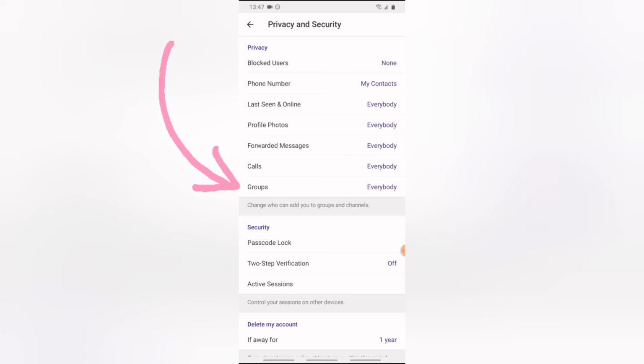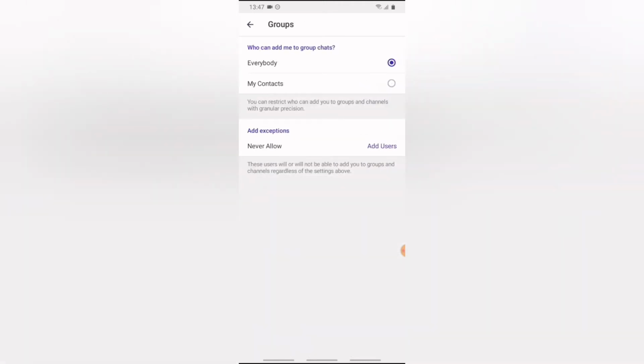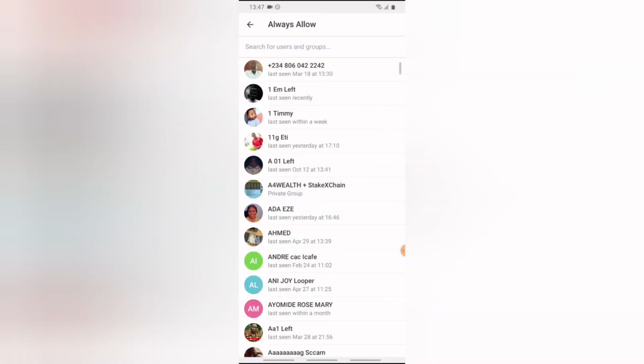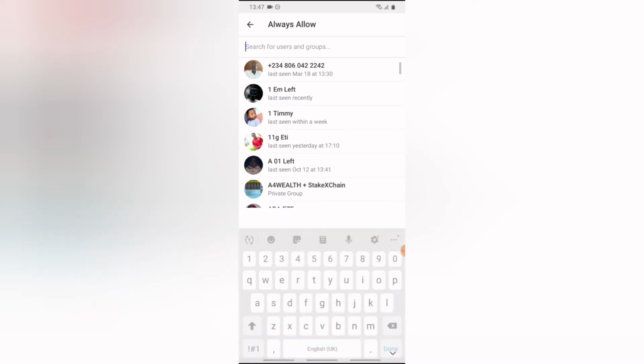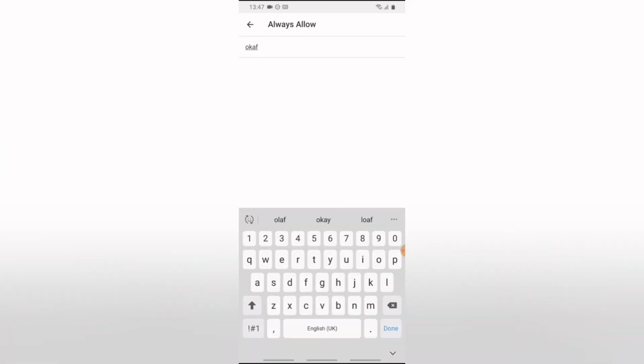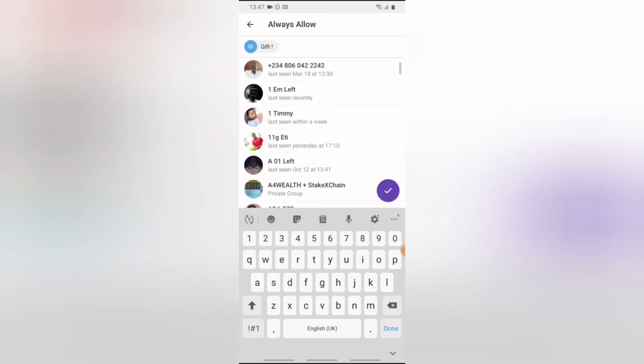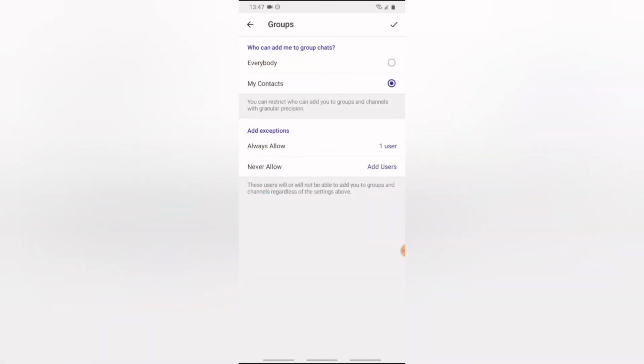Now, in order to disable this particular feature for everybody, all you need to do is click on that particular option for Everybody. Now, if you want, you can say only My Contacts will be able to add you. And then you can say Always Allow. You can click on certain users, or let me pick out a particular contact, which is probably going to be my brother, and I'm going to add them as an exception. I just added this contact as an exception and then check.